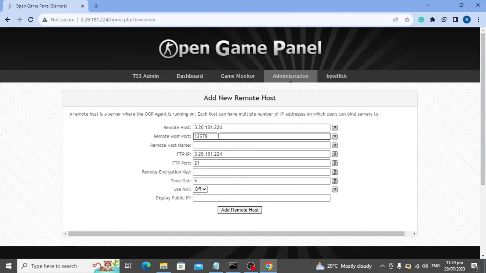By default, the OGP agent runs on the 12679 port. If you have changed this port, then type the port number here. Type your remote host name like Byte Flick server or any other name. Do not change FTP IP or FTP port.